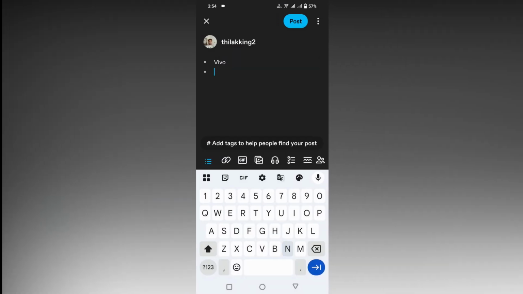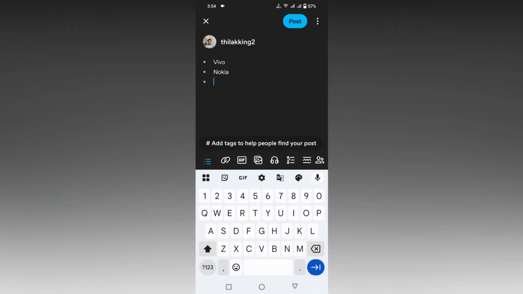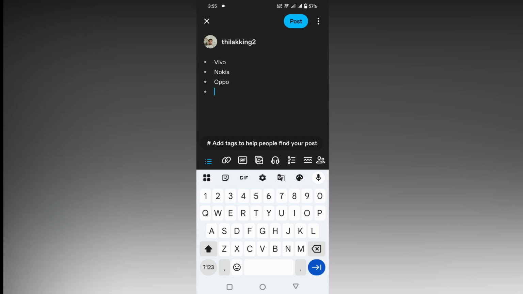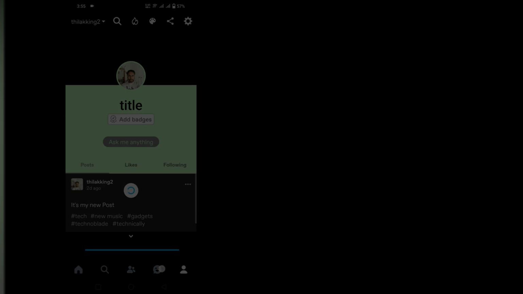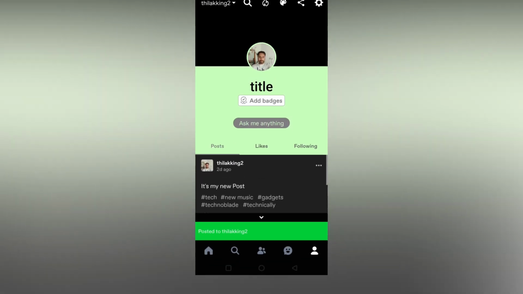Now if you are just typing anything like Nokia or Oppo, like that, it will automatically make bulleting points. This is how you just create bulleting points as a post, and you can just click on the post option to post it. This is how you just create bulleting points on the post on your Tumblr application.